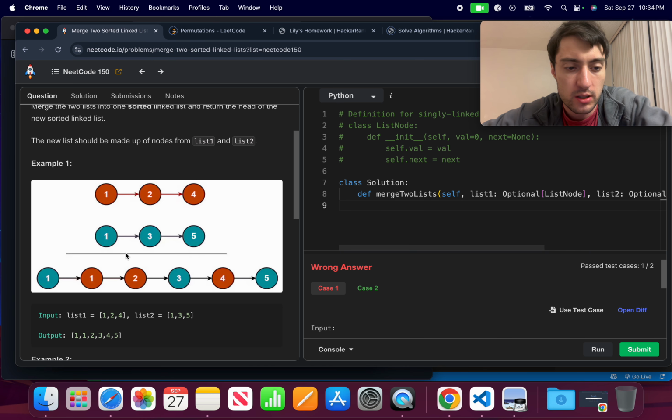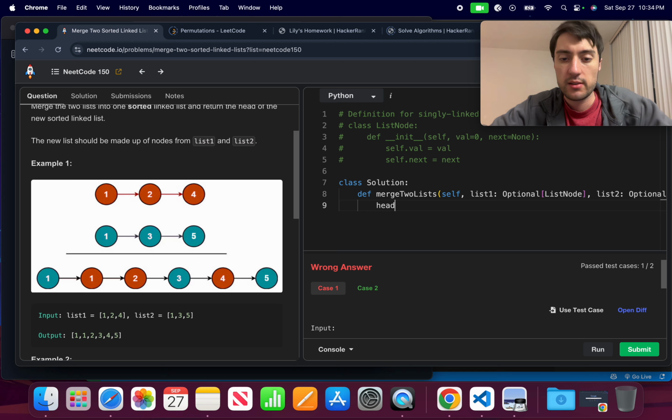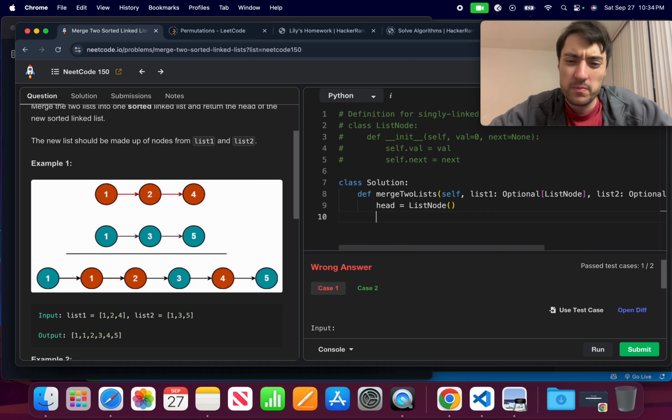Okay, so I know that I'll need to iterate through each of these, so I need a pointer to where I am in each of these lists. I also need something like a head, so I'm going to have head equal to, and then create a list node like this. And then maybe I just do null. Is equal to 0. Okay, whatever.